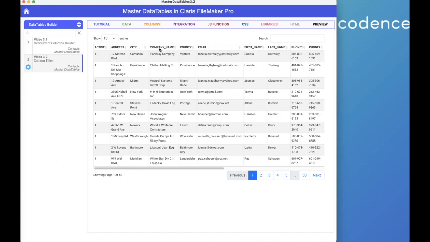And if you recall, company name was one of them that we wanted to change, and we need to change the rest of these to title case and update some other things. So let's go ahead and do that.